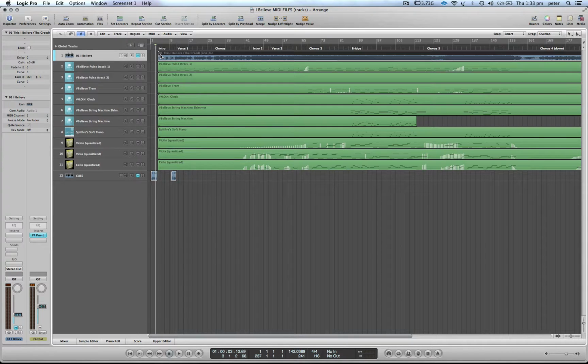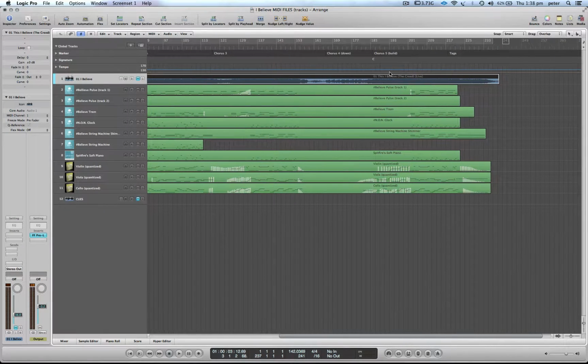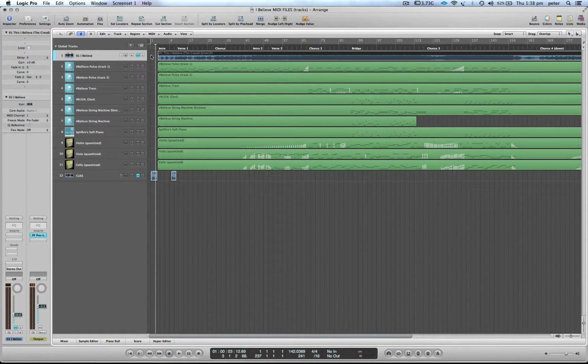So I imported that. Then I went to Global Tracks and I marked each individual section where it starts, all the way through bridges, choruses, all the way to tags. So once I did that, I started bouncing every single section from the beginning of the section, so intro all the way to the very end, then from the beginning of the verse all the way to the end, chorus all the way to the end, etc., etc.